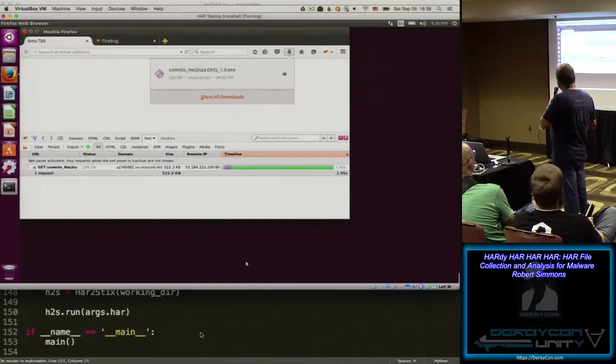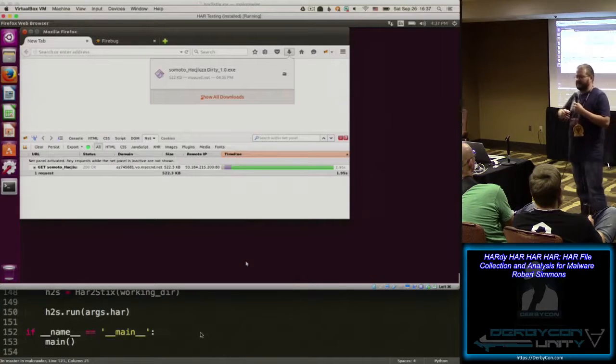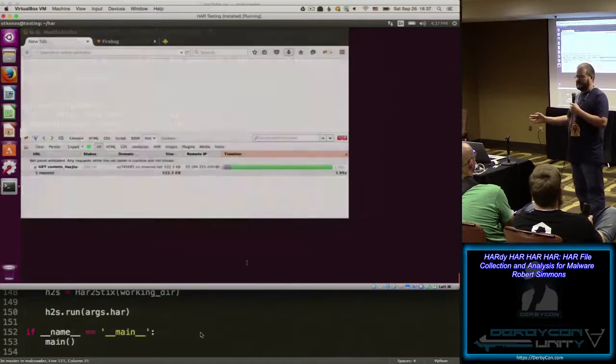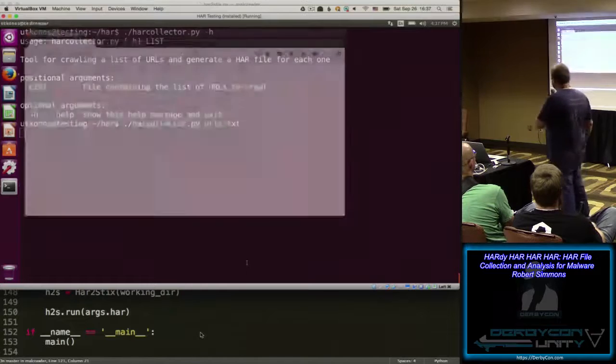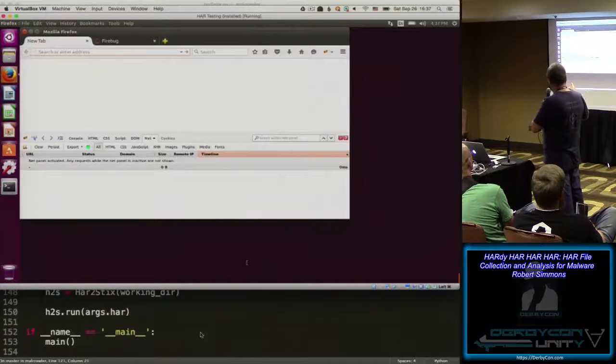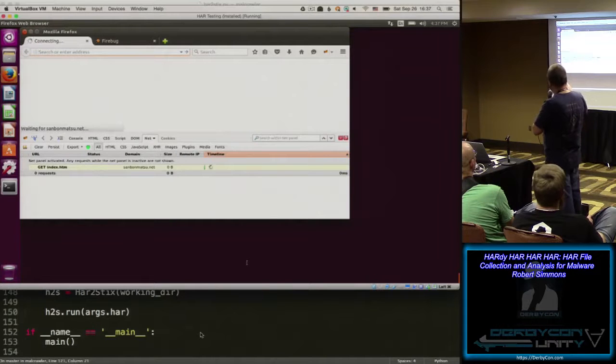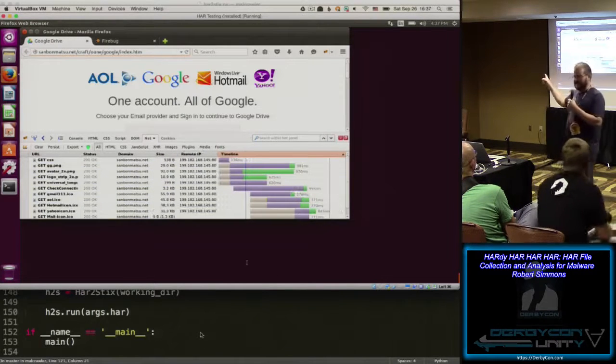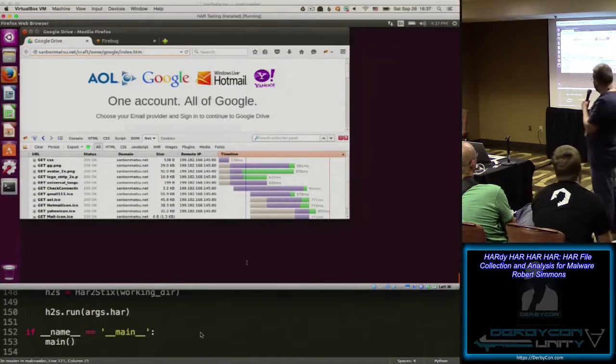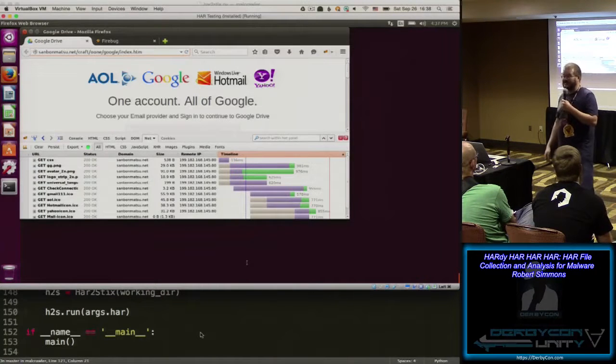But it's not always, I say that this talk was about malware, but if you're doing phishing links and looking at phishing sites, it works just as well for that. So this next one, I believe, is a phishing site. I didn't pull out a couple of the 10 seconds at the beginning of each visit. So yes, that's obviously a phishing site. One account, all of Google, choose your email provider, give us your login and password, and then you'll continue to Google Drive, and so will we.